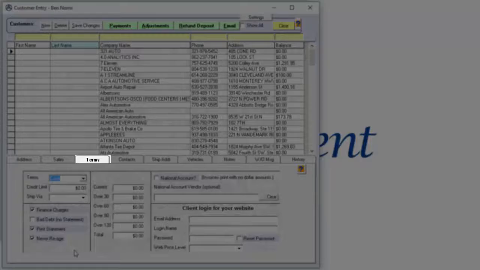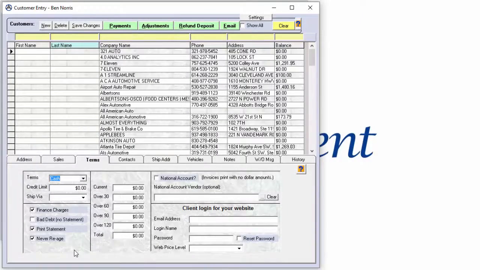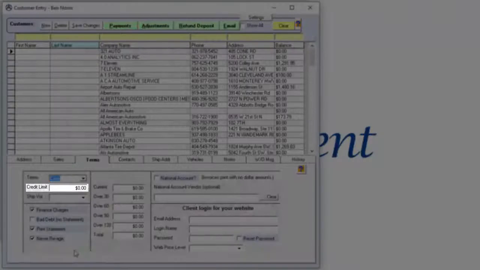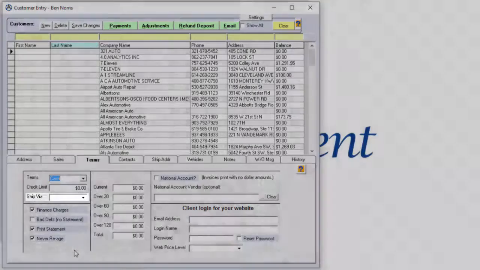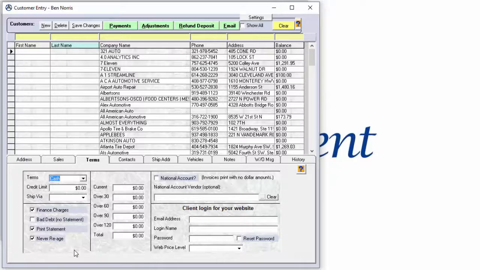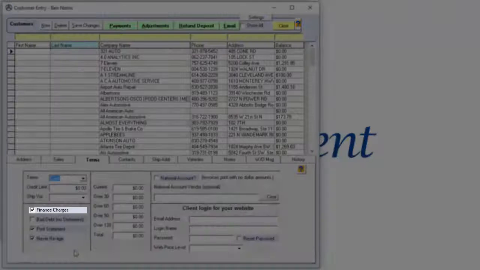On the Terms tab, you can change your customer's terms from cash to one of the preset terms or terms that you create on your own. You can also set the customer's credit limit. If this is a customer that you deliver to, either by truck or shipping method, you can enter a default shipping method for this customer. If this customer is never to be assessed finance charges, uncheck this box.